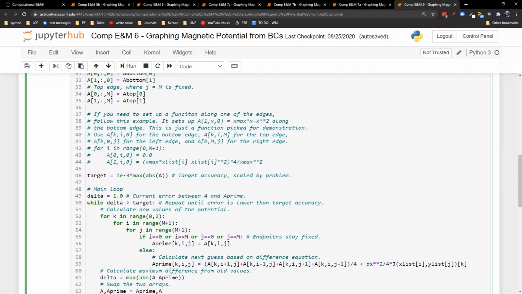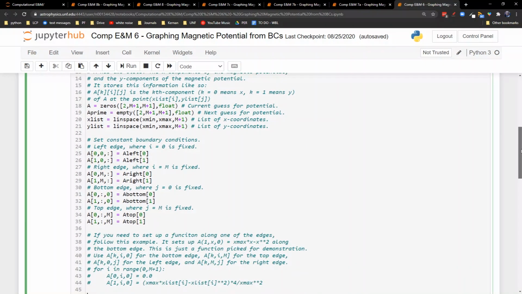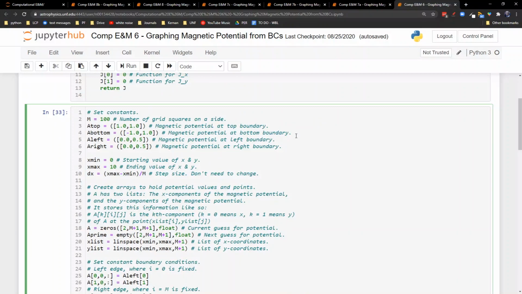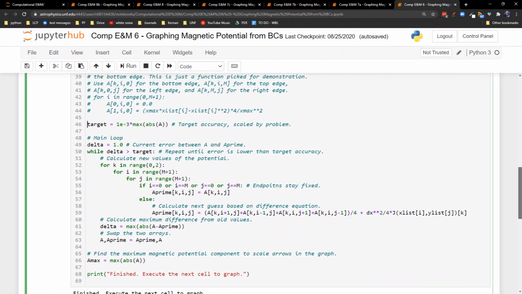We'll play around with this a little bit more, make those a little bit more interesting, not necessarily uniform. And then here what we've got is our target accuracy. It's going to be scaled by the problem. Let's see, we've set those to be 1 up here, so that'll end up picking up those 1s there, so that'll work out fine for us this time.